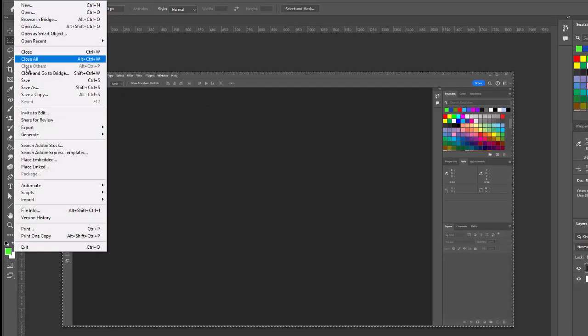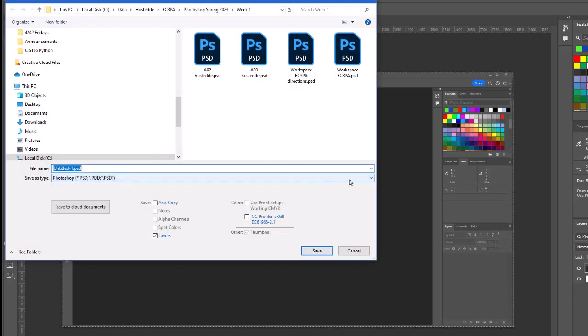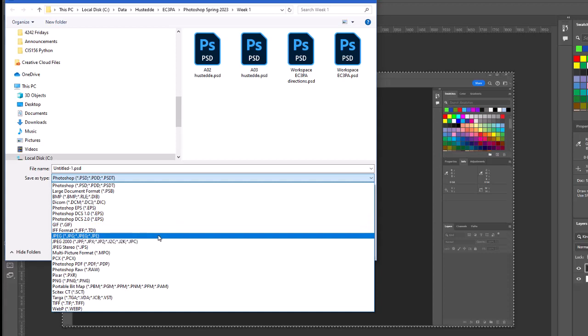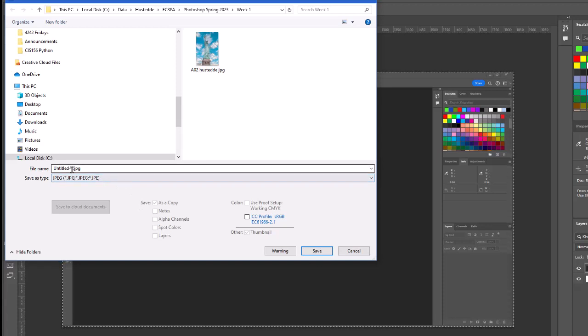I'm going to go to the File menu and choose Save As. We're going to save this as a JPEG file. You might have to choose Save As Copy. I'm going to choose JPEG or JPG. It's going to be a .jpg ending. And I'm going to name this AO1, your last name, and Workspace.